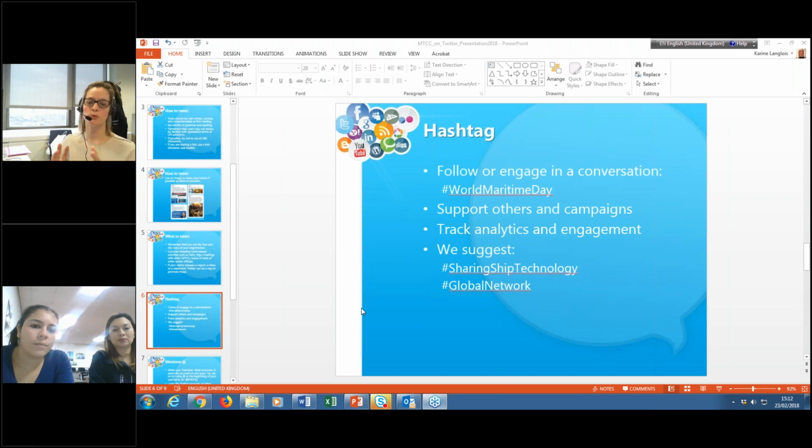So those would be the main two functions of the hashtag that you need to know for now. We do suggest that all the MTCCs use perhaps one all the time if they can, especially if it has something to do with the other MTCCs, and that would be sharing ship technology. That's one we suggest. You don't need to use it all the time.